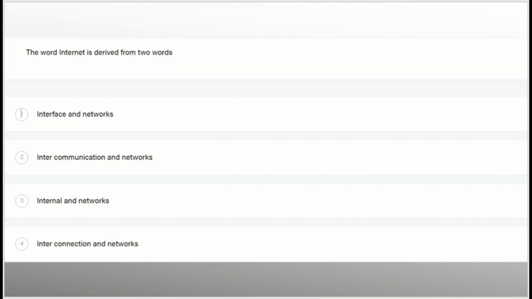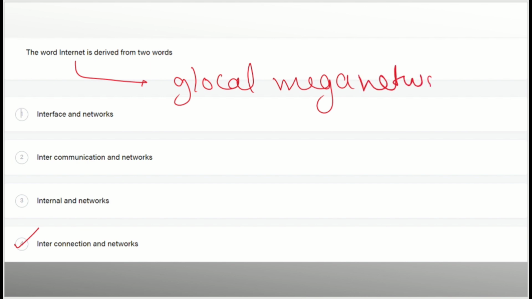So the first question is asking us, the word internet is derived from 2 words. So what are those words basically? And given options are interface and networks, intercommunication and networks, internal and networks, and interconnection and networks. So basically all options seem same to me, and the correct answer is option number 4, which is interconnection and networks. Basically internet is a global, you can say a mega network connection, right?